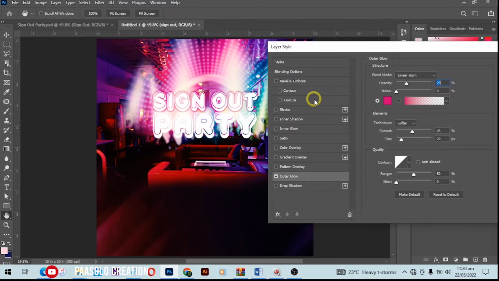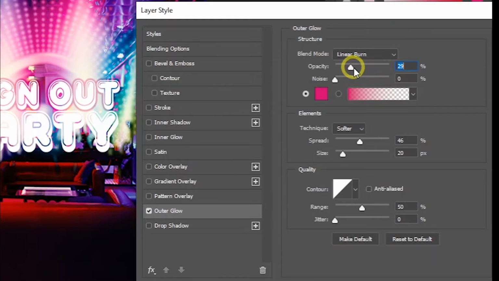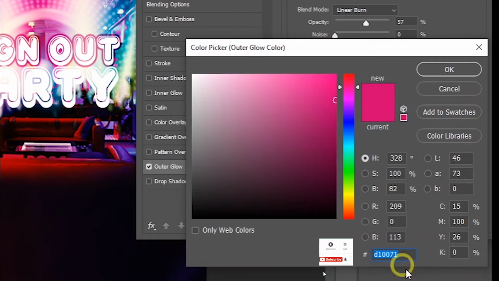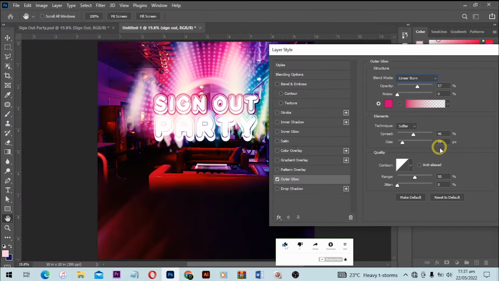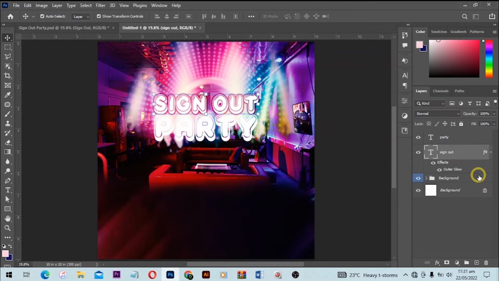With the outer glow, this is the effect that we are going to get. Let's increase opacity a bit. Let's say 50 to 60 is okay. Make sure you have linear dodge, and you can copy the color code for this one, D10071. Then you leave all the settings, the spread 46, size 20. Then when you are satisfied with it, you click on OK to accept changes.